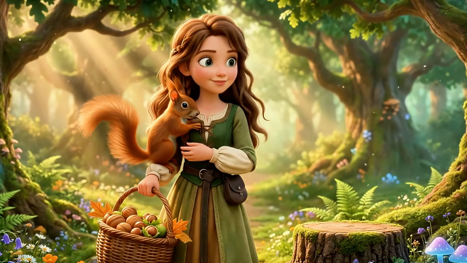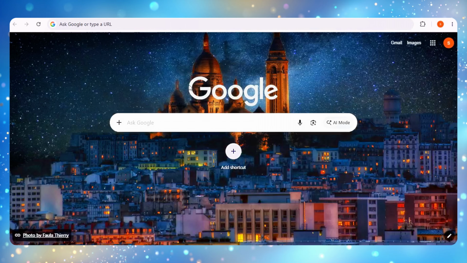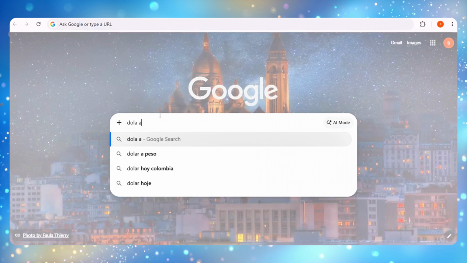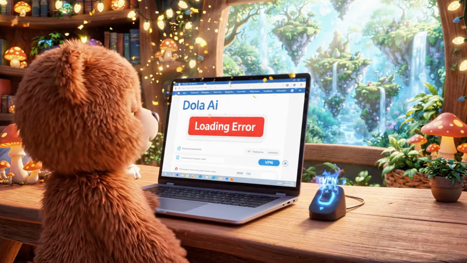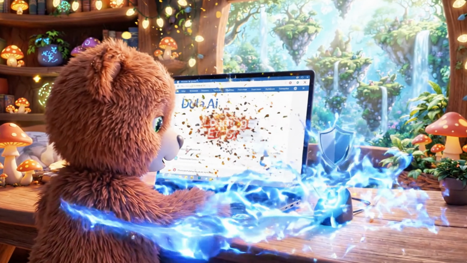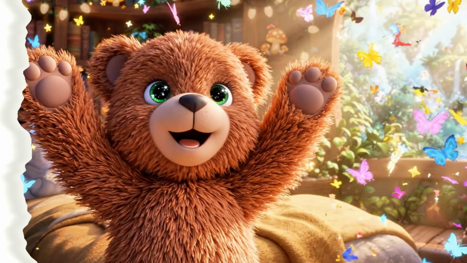Now, let's get started. The tool we'll be using today is Dola AI. First, open your browser, search for Dola AI, and open the first official result. If the website doesn't load, it's most likely because the tool is restricted in your region. In that case, simply connect to any trusted VPN and try again.